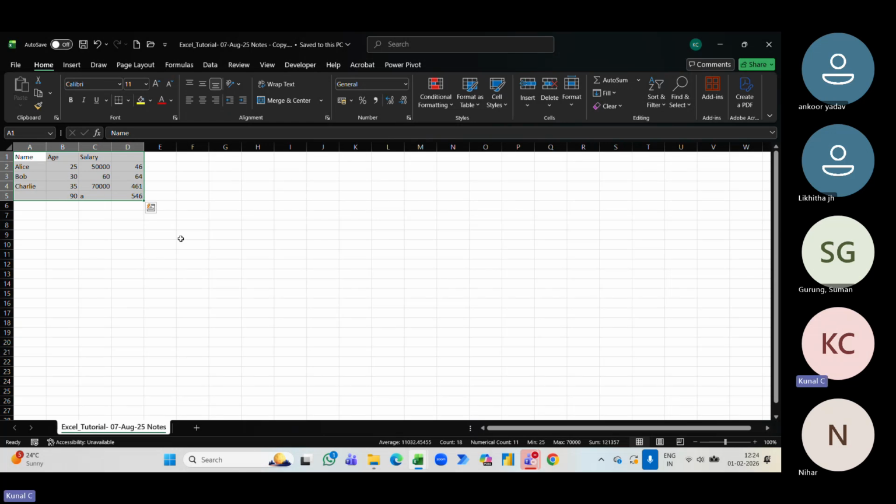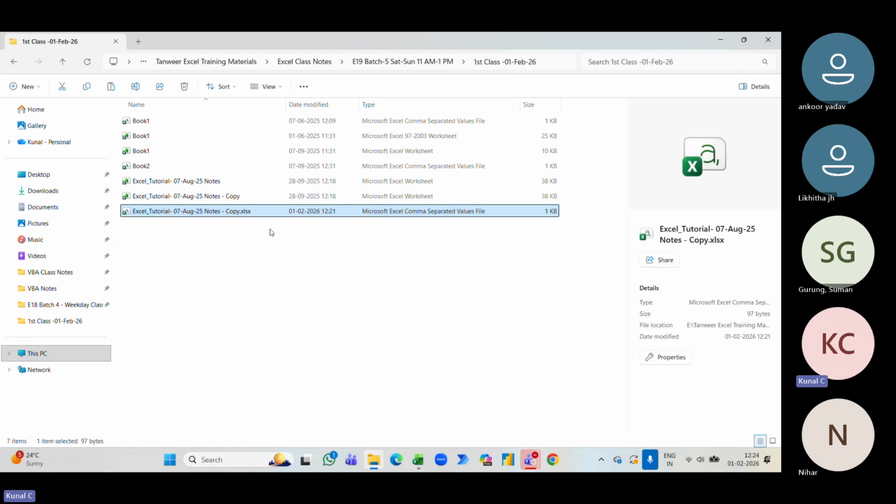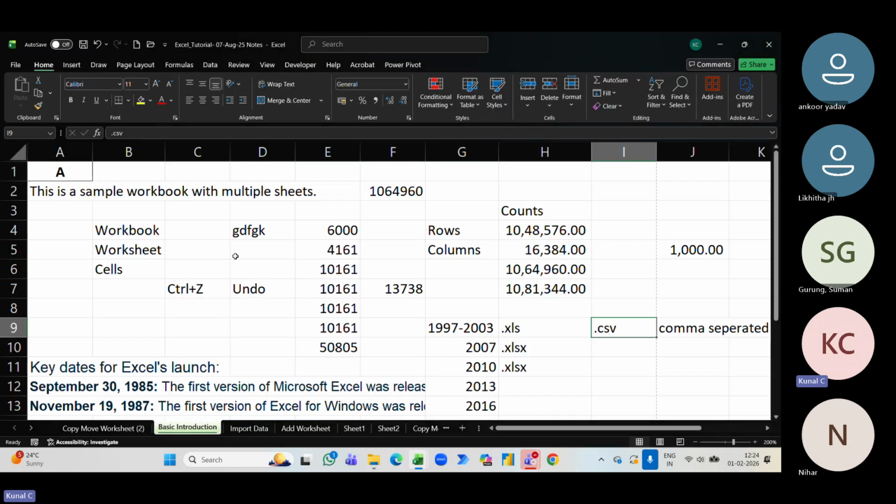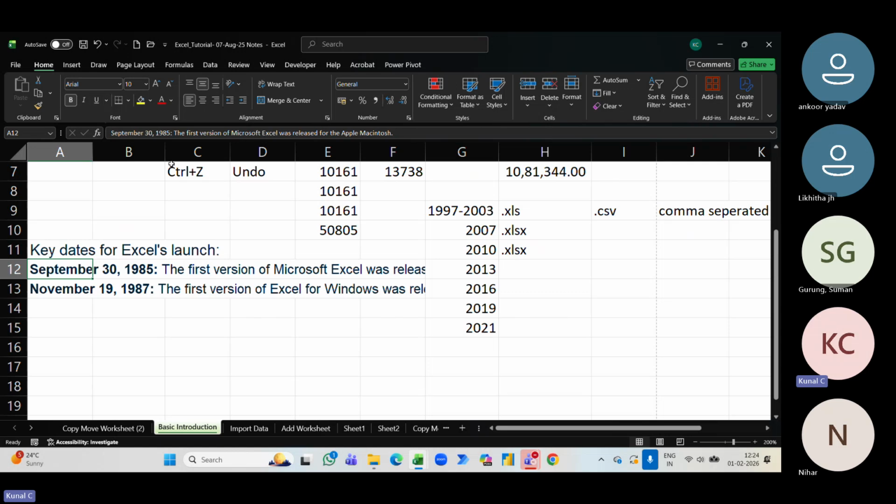That is why you have to be very careful. If you're converting an Excel file to a CSV, it will by default remove all the multiple worksheets and only consider one single sheet of data, that also without any formatting, color coding, bold, and all these things.